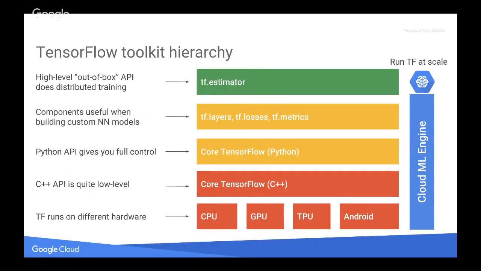So going to TensorFlow, this is TensorFlow. If you do not want to write code yourself, you are going to use Estimator. If you are going to write the code from components which you have written, then you have to use TensorFlow layers, losses, metrics, and stuff like that. If you are using the Python API, use the core TensorFlow API, and it is internally in C++. That's why it is performance optimal.